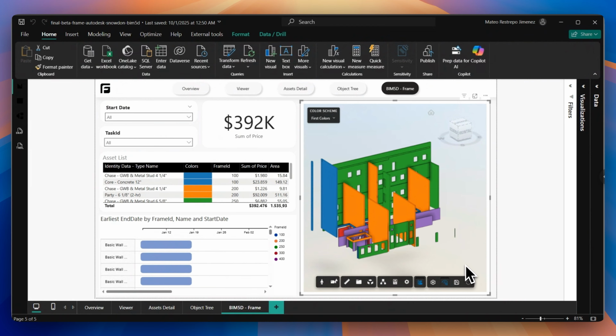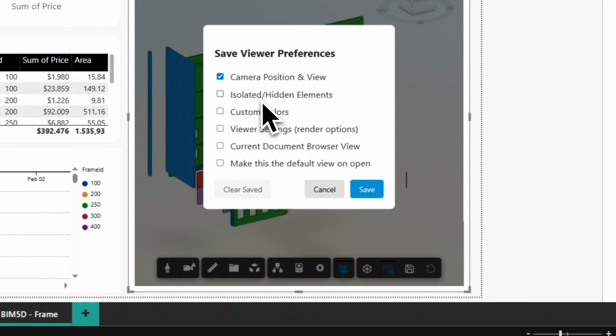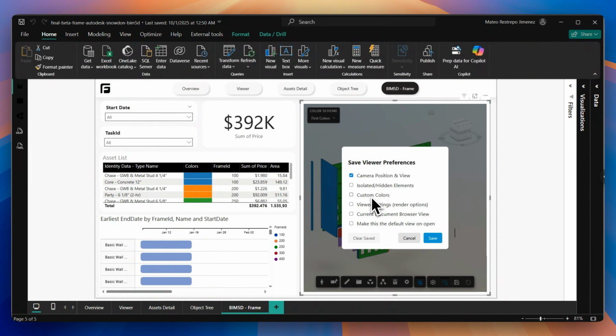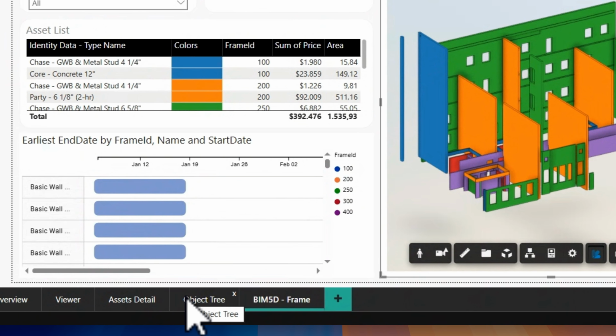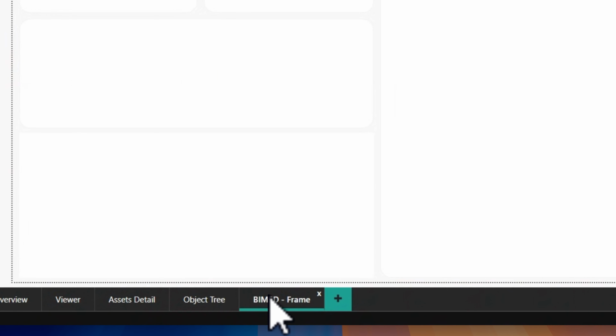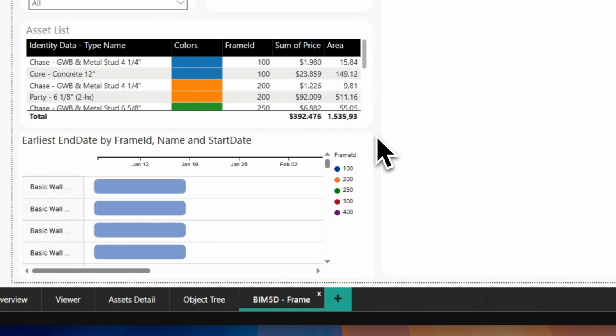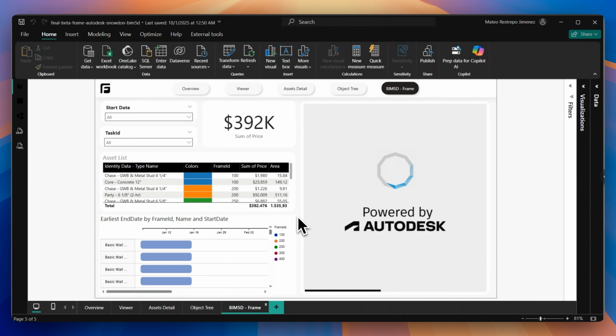Some of those features include the ability to save views, save isolations of elements, save specific camera positions and zoom levels, and even save color overrides that you apply in the viewer. The nice thing is that when you set up the viewer the way you like it, and then save the Power BI report, the next time you open that report, the viewer comes back exactly in that same state. Same view, same isolation, same colors.